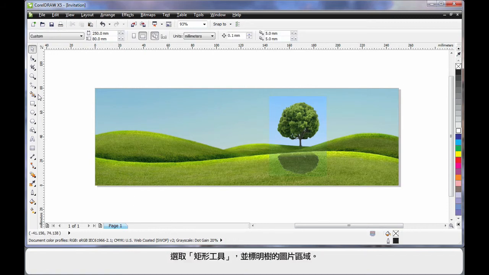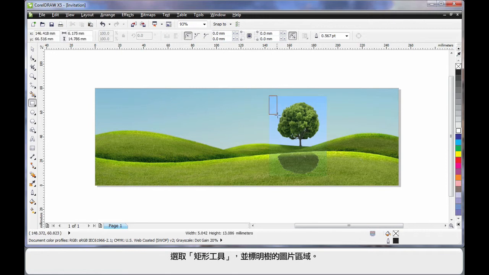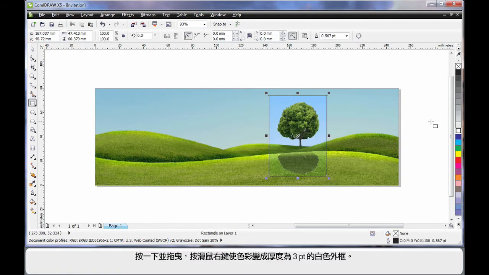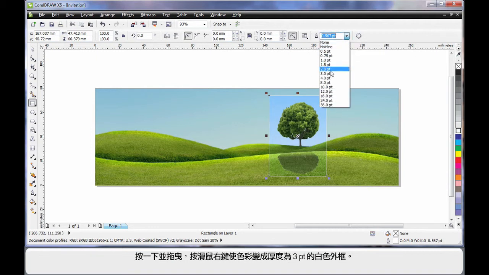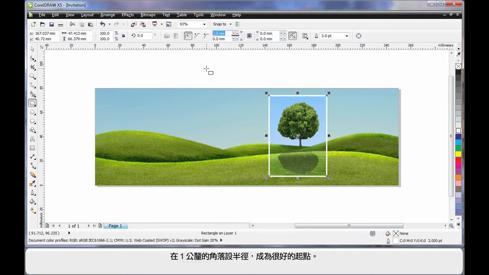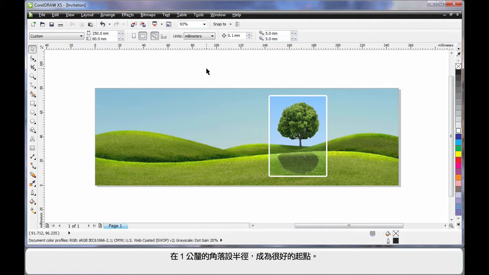Now the first thing I want to do is select my rectangle tool. I'm going to just highlight the area of our little picture of the tree here. Now I've got snap to objects turned on, which makes that easy. So click and drag, right click to change the color to a white outline. And I want the outline thickness to be more like a 3 point. And we'll also put a radius on the corners of say 1 millimeter. And that does look better as a good starting point.